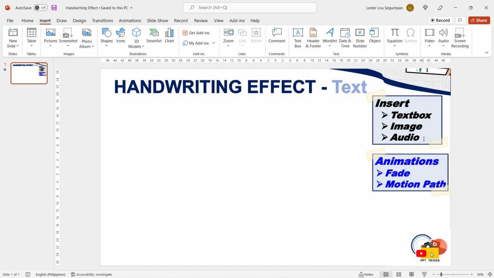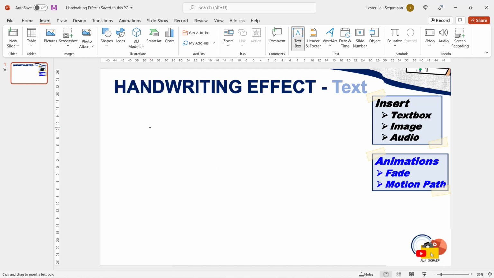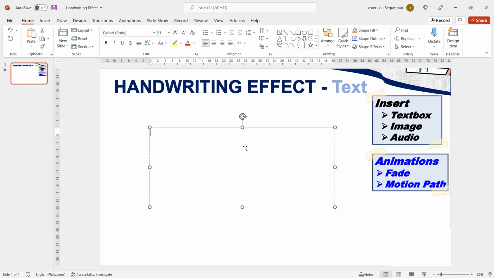And the animations that we need here are two. We have fade animation for the text and the motion path for the inserted image later. So let's start by inserting a shape, which is a text box, and place it here. And you could type here the text that you would like to animate. Let us try to do this.